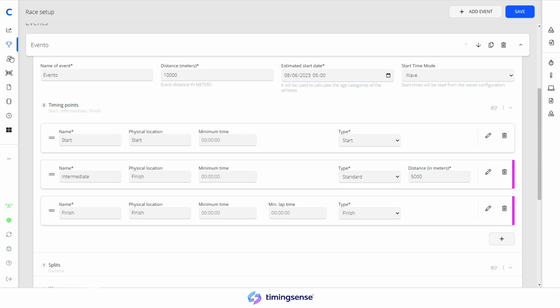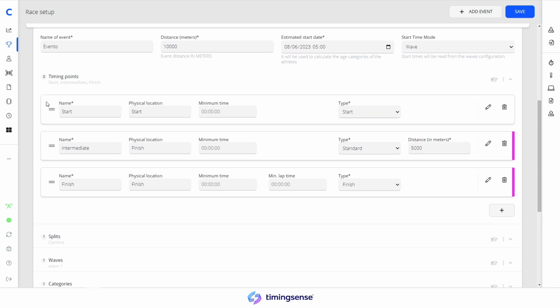First, you go to Race Setup, and once there, we go to our timing points. So this is a simple race, just a 10K, where there are 3 control points. We have the start, the intermediate, and the finish. But you'll notice that there's actually only 2 physical locations, the start and the finish, and then 1 lap.